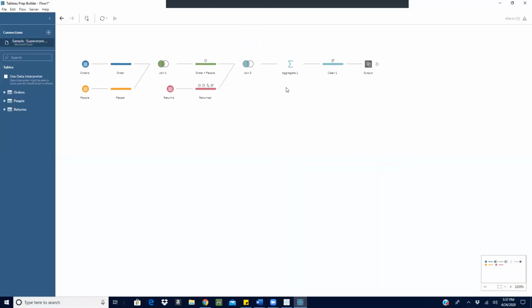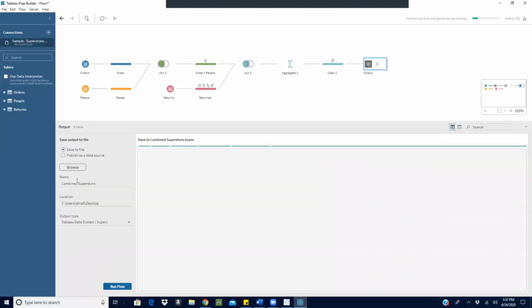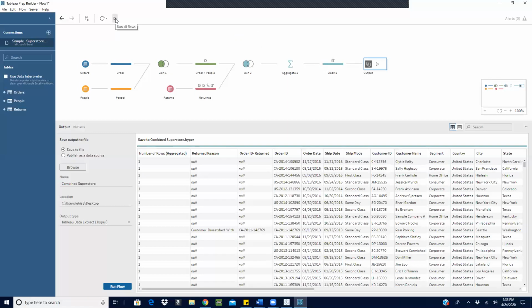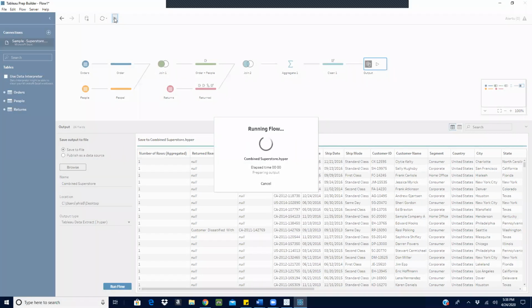Let me remove this back. So now let's make sure that we have our output, and let's run our flow and see the result of our data. Okay, I'll click on this. So it's going to run the flow. It's going to tell you, so see, quickly everything is done.